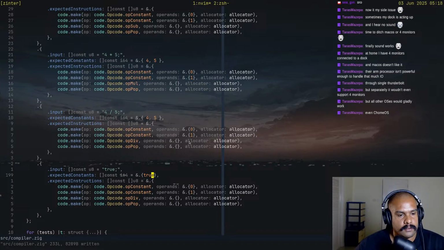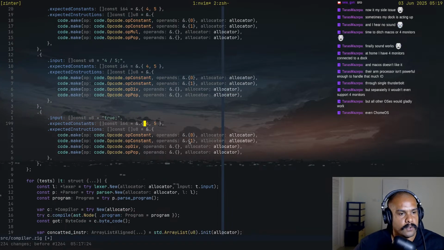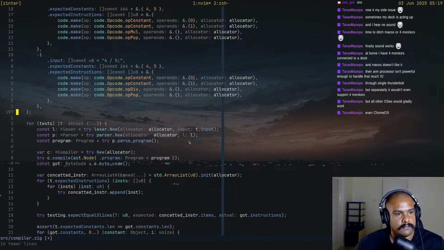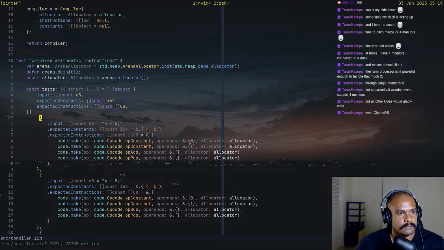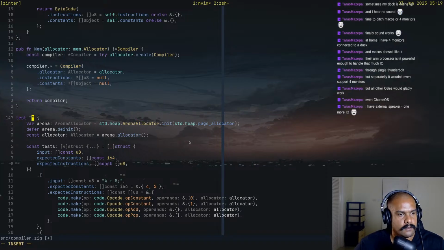Can't add because it expects a number. I'll just create a new one. Okay. Boolean instructions.